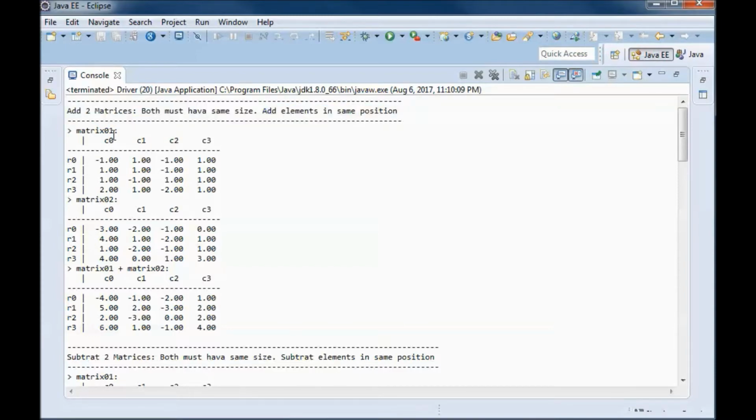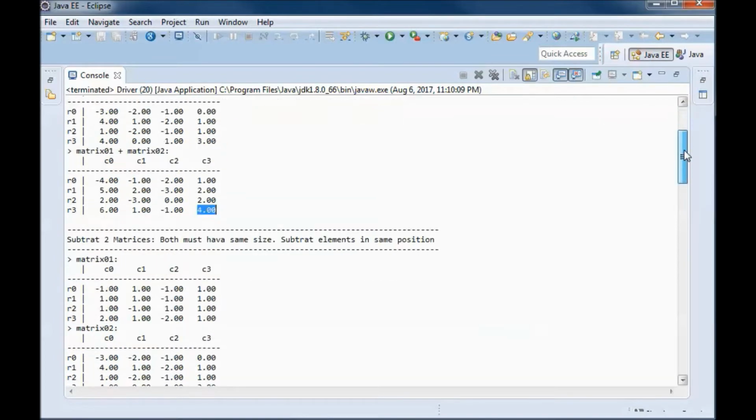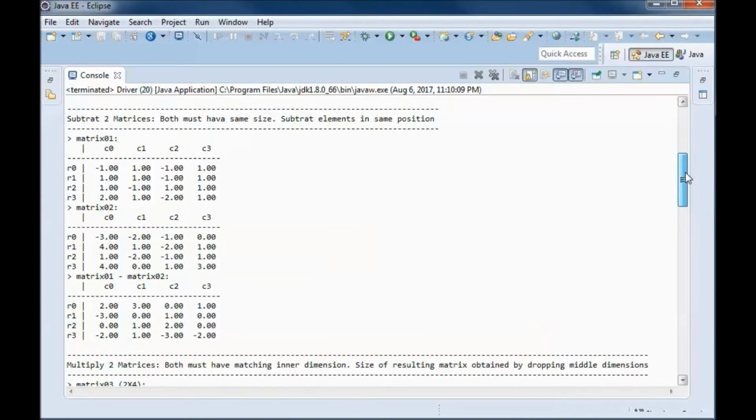the same position. So matrix 01 and matrix 02 have the same size, and what we do, we add -1 and -3 gives us -4, and 1 and -2 gives us -1, etc. until we get to 1 and 3, and this gives us 4. And subtracting is the same thing.